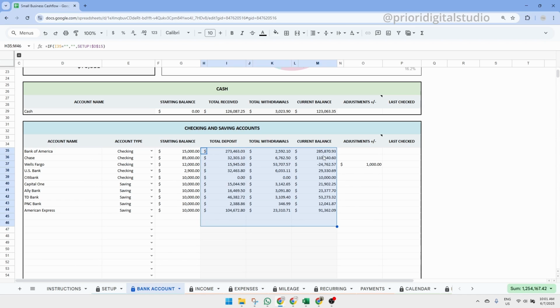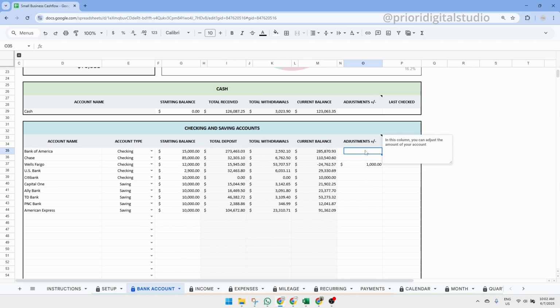These will be filled in based on information from the rest of the spreadsheet. There's also a column for adjustments in case you need to make any manual corrections. To help reconcile your books, there's a column where you can note the last time you verified your bank account balances and bookkeeping. In Google Sheets, like I said before, simply double-click on the cell to see the small calendar. If you are in Excel, you'll simply have to type in the date manually.